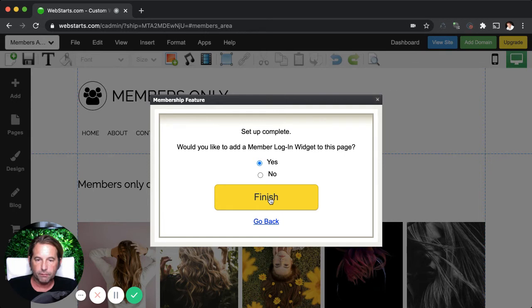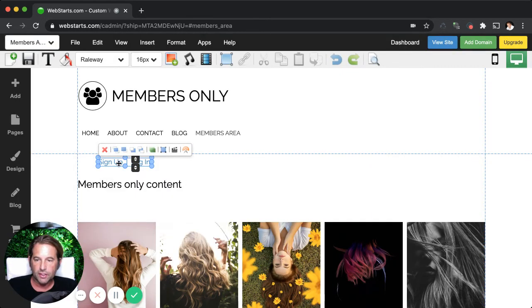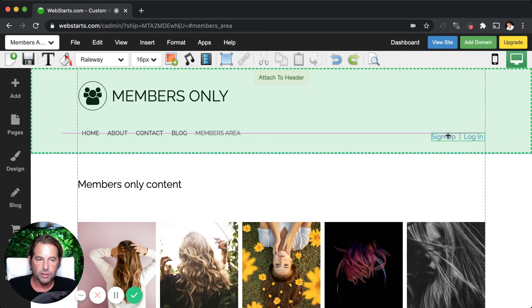I click Continue, and then in this last question, it says, would you like to add a member login widget to this page? And my answer is yes. If I didn't want that login widget or sign up widget to be on this page, then I would have selected the option no. I click Finish, and then my login widget is placed onto my page. I can then select it, and I can drag and drop it wherever I want it to appear on the page.